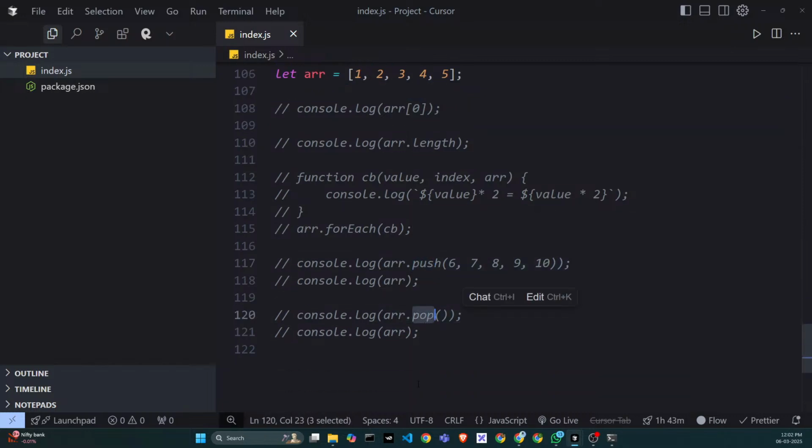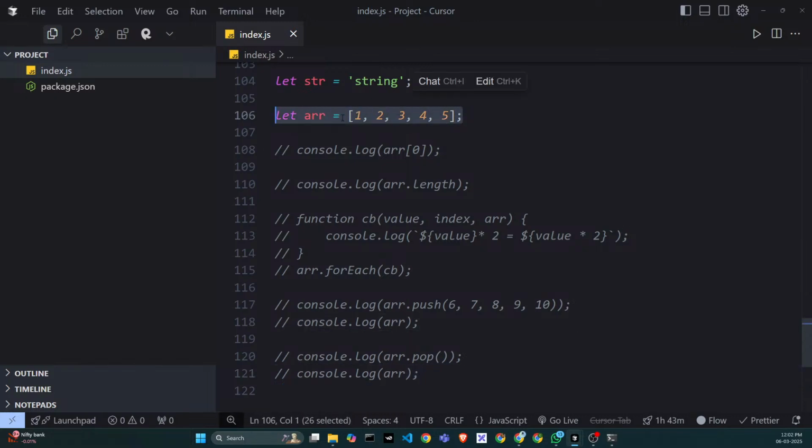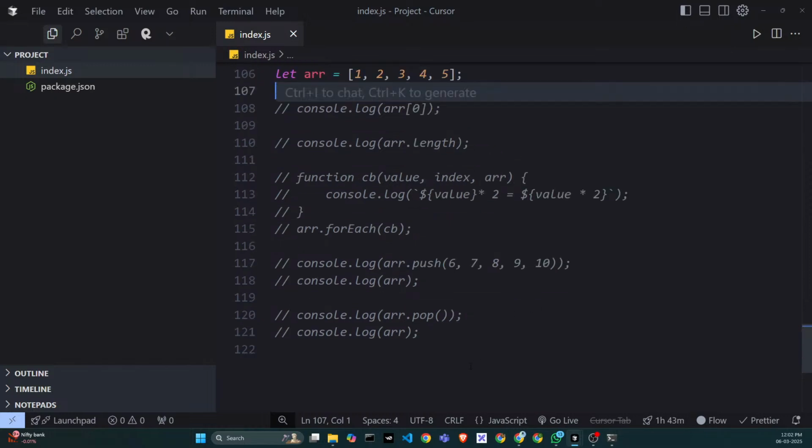We can also write a logic. In the interview they can also ask, can you remove the first element of the array? They can also ask like that. There are multiple ways, we will learn in the further coming days.